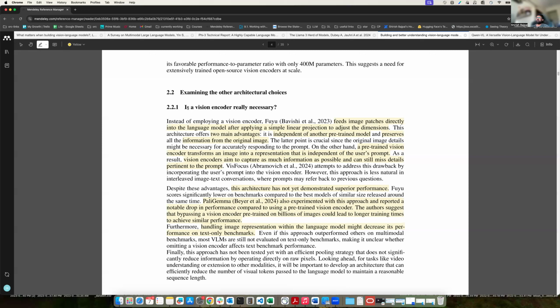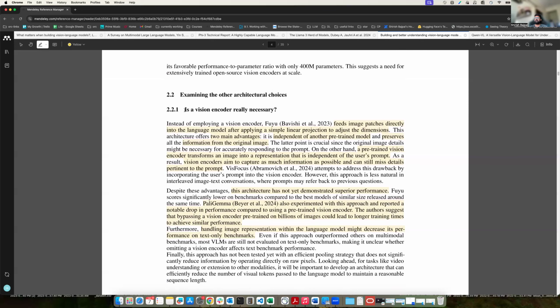Now this is very interesting. Is a vision encoder really necessary? Now again, to quickly recap how this works: what is an LMM? We have a vision encoder, and we have a connector. The connector is basically what aligns the vision and the language part. And then we have a big large language model, the LLM.